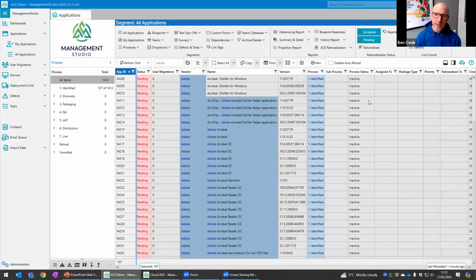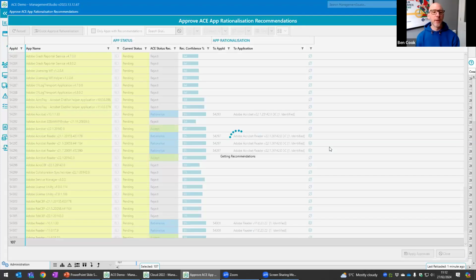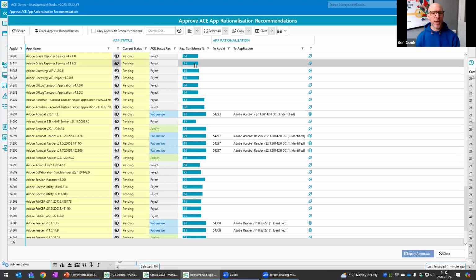The next piece is the rationalization. It's about understanding what's an out of scope app, as in what's a non-business app, what's a business app, and which versions we can roll up, so which versions we can rationalize. I'll go into that screen now. This is the rationalization screen, and this is where we start to see the confidence rating.